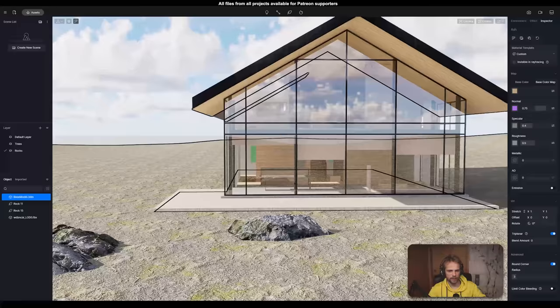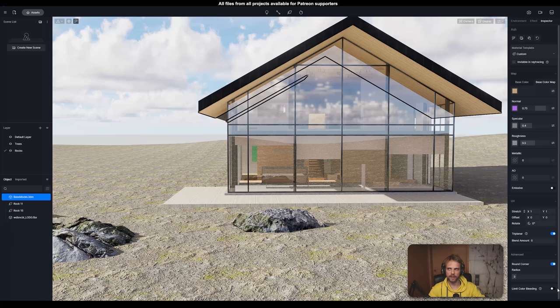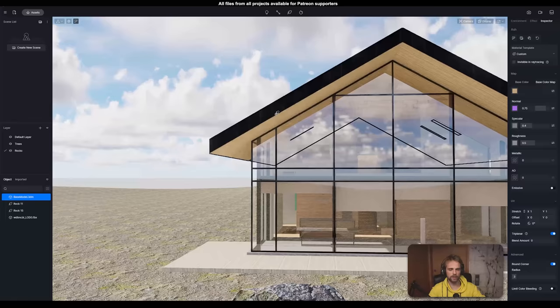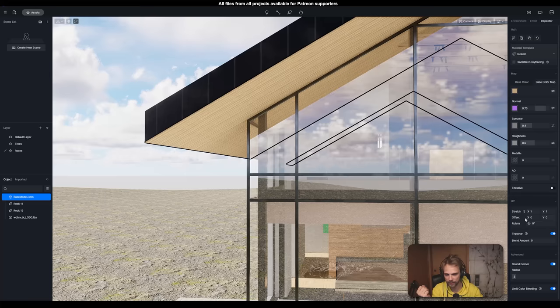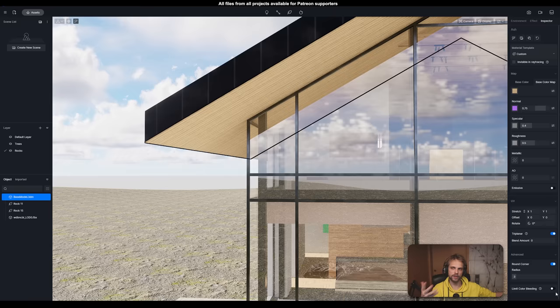All right. So that's the round corner. Limit color bleeding. I still am not sure what that does. It feels like, when we have the color bleeding limited right here, it doesn't get color from the outside world, so to say. So these planks with limited color bleeding will not get colored by the sky as much, by indirect light. Or they will not color other objects. I'm not sure, I don't use this, so I can't help you with that.